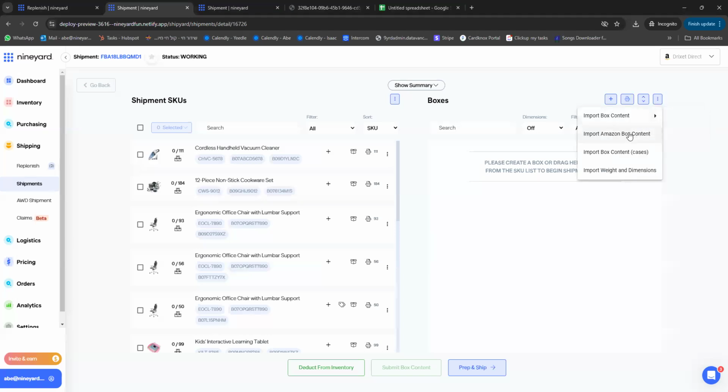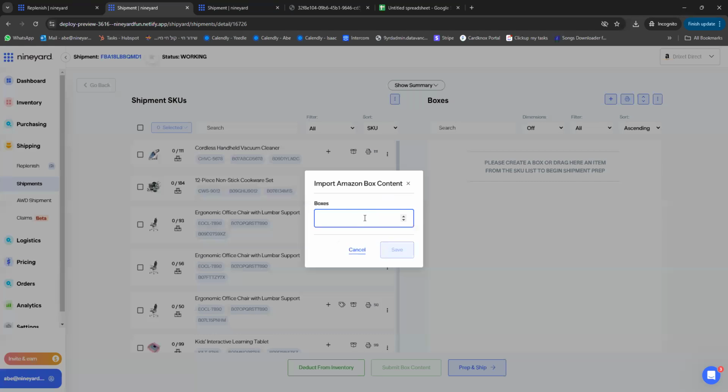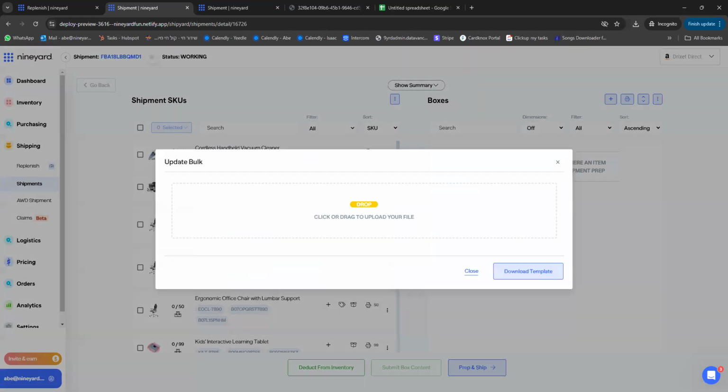So the next option is going to be import Amazon box content. So this sheet will look very similar to the way you're used to uploading box content onto Amazon. So let's take a look at that one. Before you start, you tell the system how many boxes you're going to need, so this way it will design the template accordingly. And in our case, we put in 20 boxes. So let's take a look at that template.